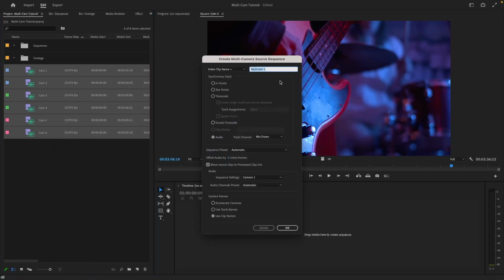Now once you click on that, it's going to open up the settings menu, which I'll explain really quickly. You can choose to name it. We'll just leave it as multicam 1. Then you can choose how you want to synchronize your points. So you can use your in points, out points. You could even use a time code or sound time code if your footage has that.